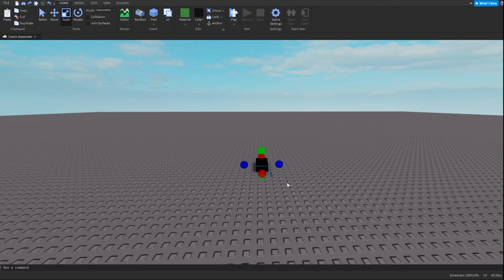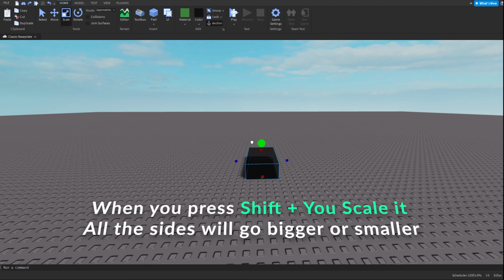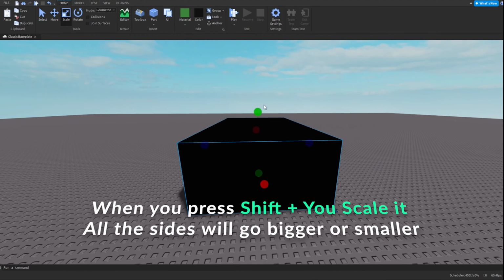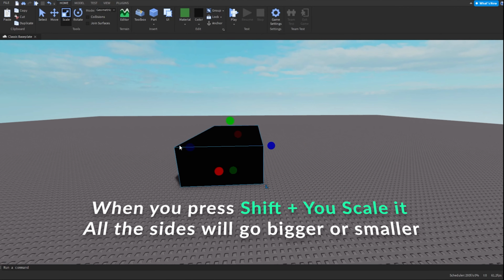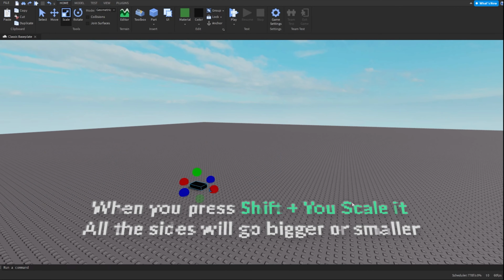You can also use Shift, that will basically make it bigger all the way, so left, right, up and down, front and back.